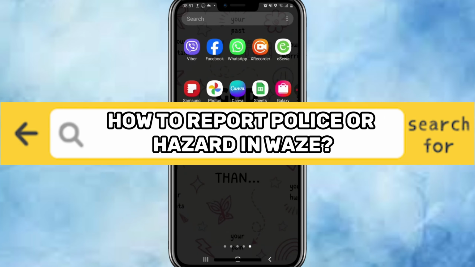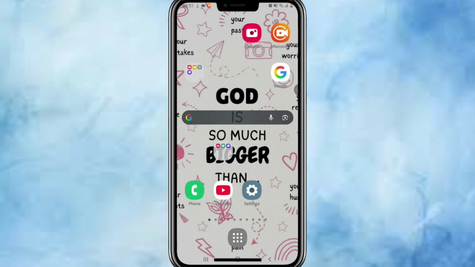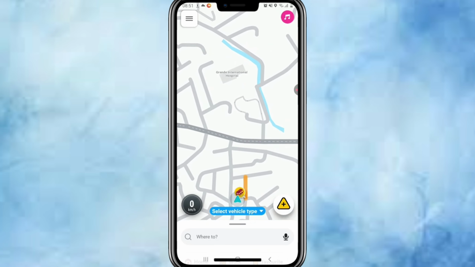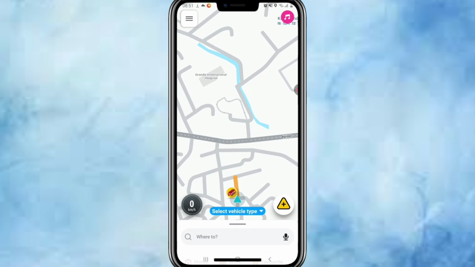How to report police or hazards in Waze. First, open the Waze app and make sure your GPS or location is turned on so Waze can track your drive. Start navigation or stay on map. You can report police or hazards anytime while viewing the map, whether you are driving or parked safely.